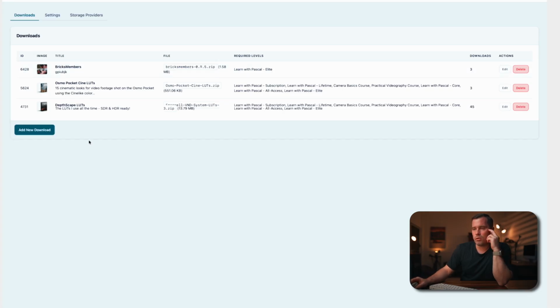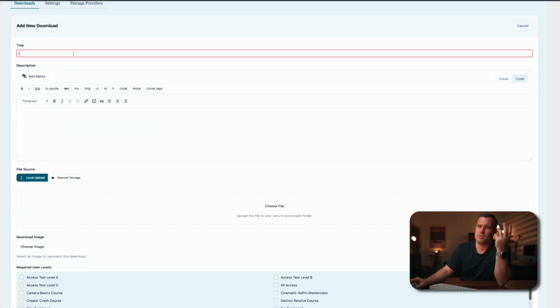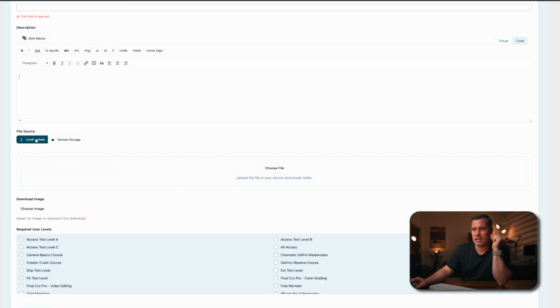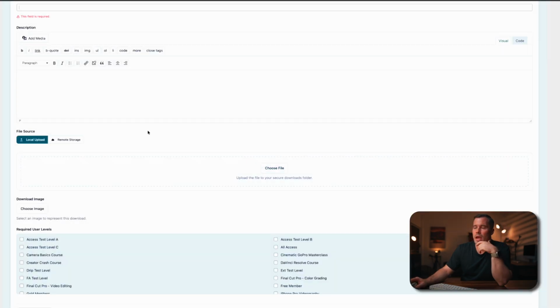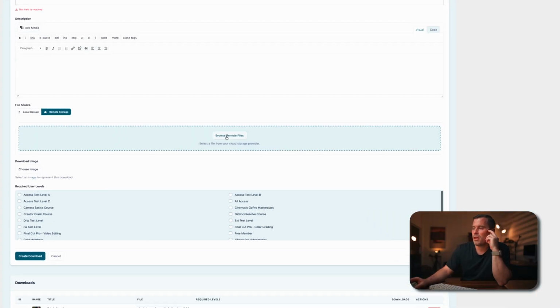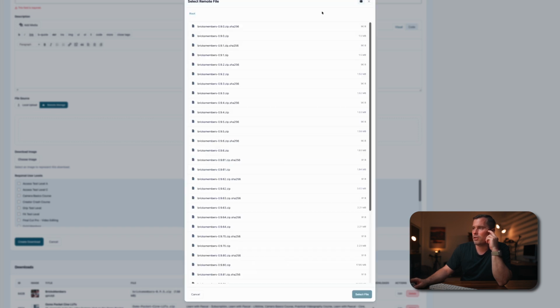So let's add a new download here, or let me show you how that works. You click Add a new download, then it's pretty straightforward actually. Just put in a title, the description, and then you can select the file source. So local upload, you can just select any file there. And then remote storage is quite interesting. So now I have it connected to my actual BricksMembers Cloudflare R2 folder. And here, now it opens this select remote file folder.